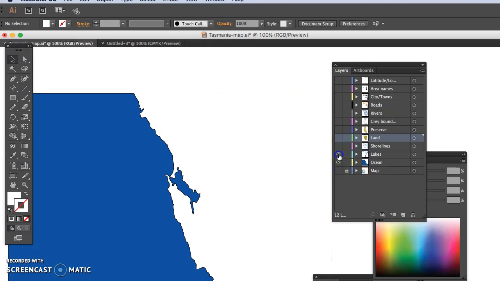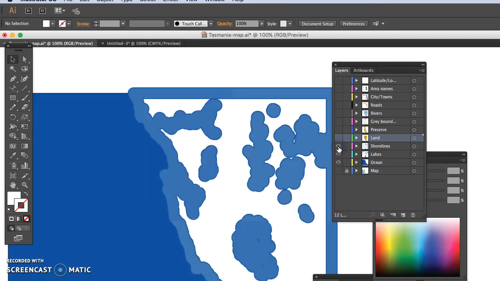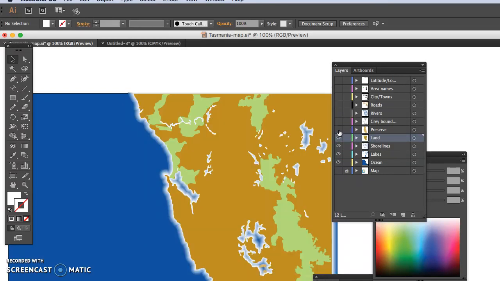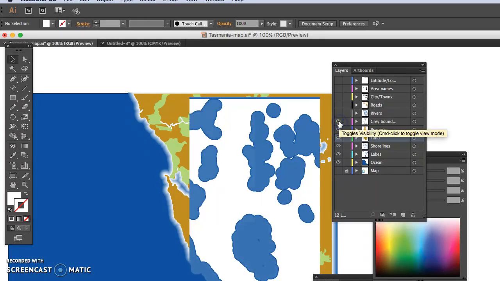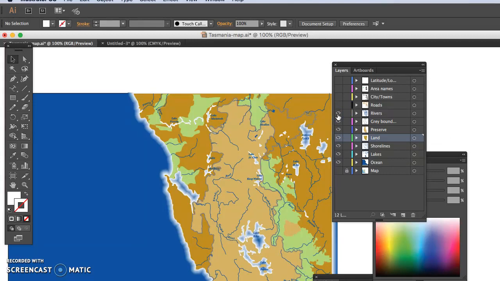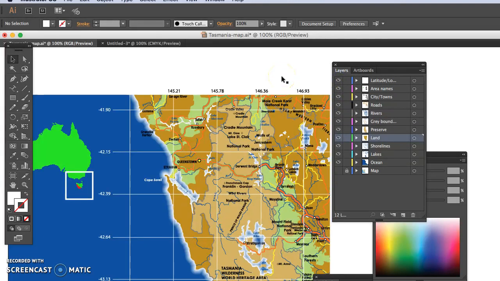Ocean, lakes, shorelines, land, other areas, rivers, roads, cities, names, and latitudes. And that is a completed map.